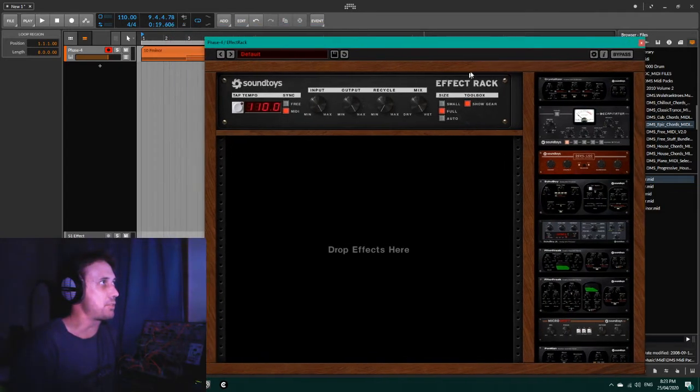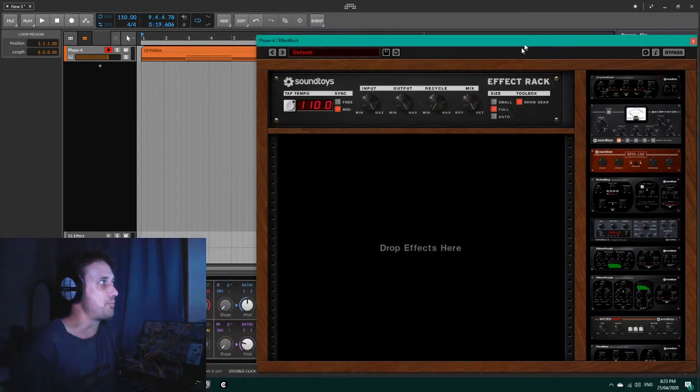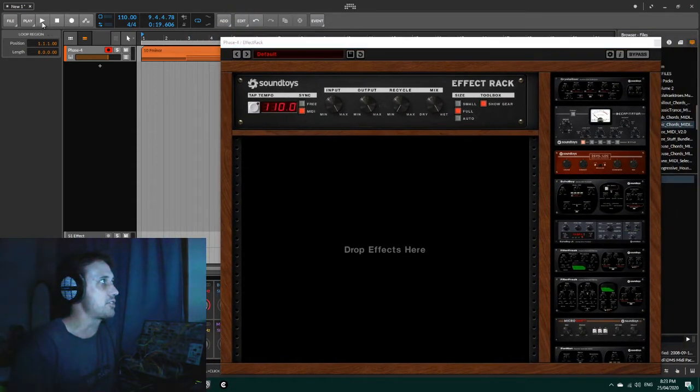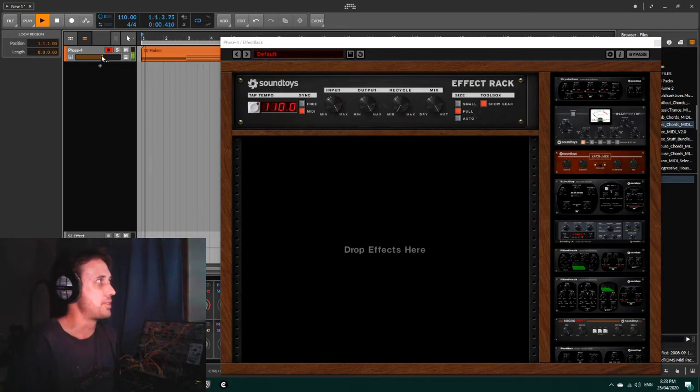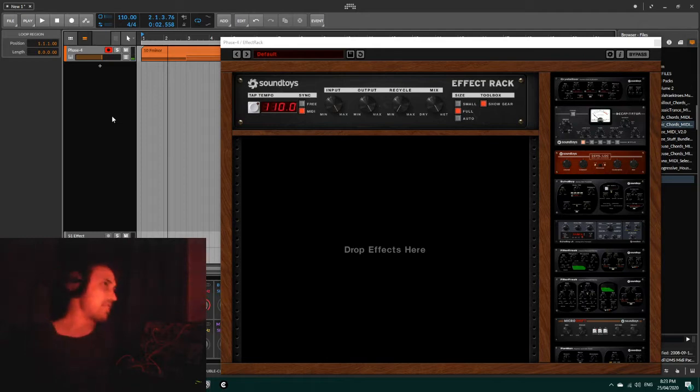I'll just show you what we're going to be working with for starters, just a simple chord progression I've got coming from this Phase 4 inside of Bitwig. It's certainly nothing flash. As you can hear, there's quite a lot of harmonic density there that we can work with, which is always a good thing when you are dealing with effects. So let's get into it.